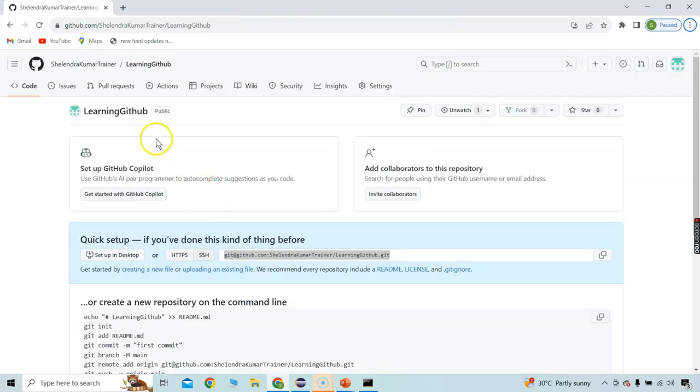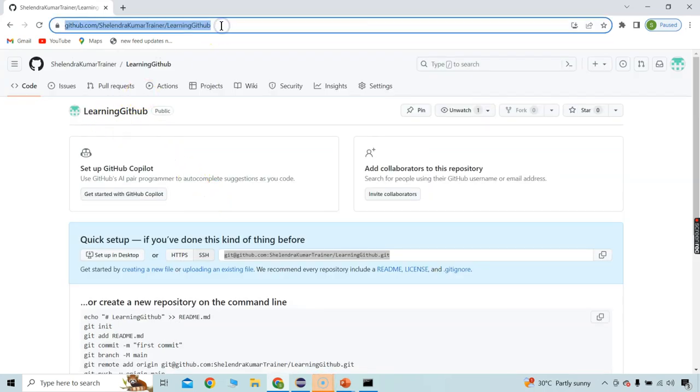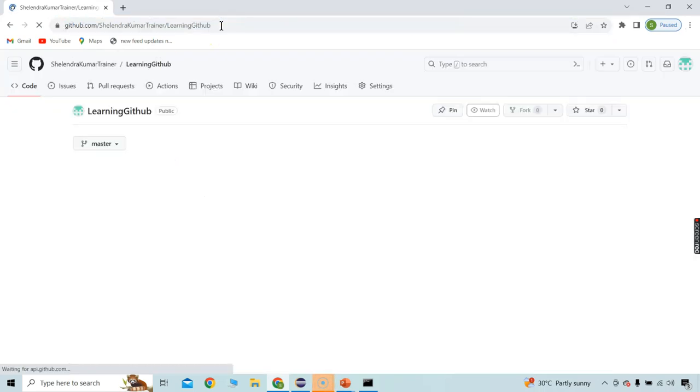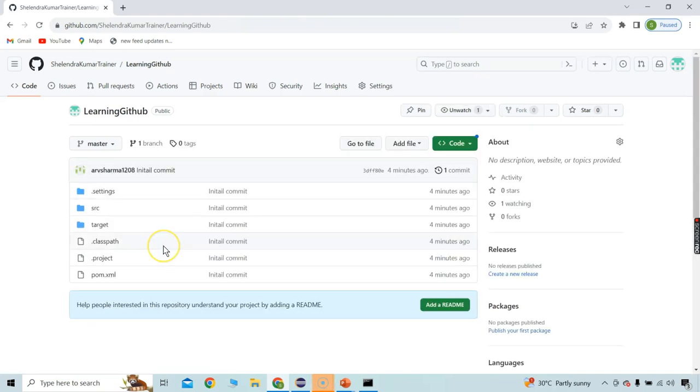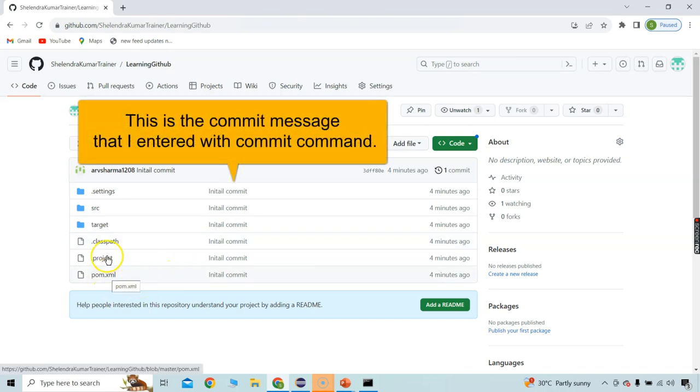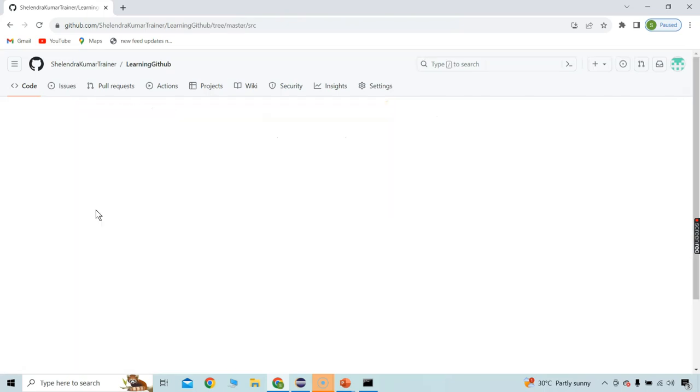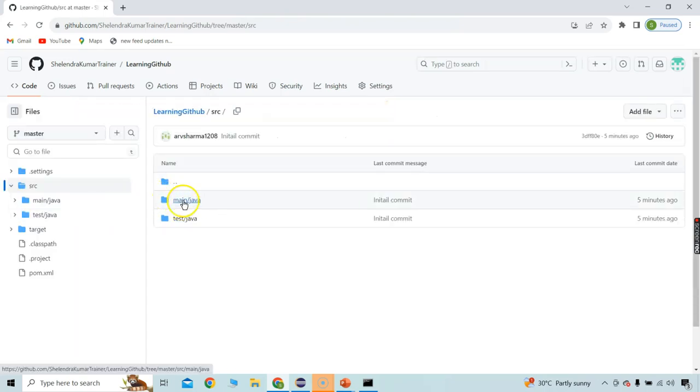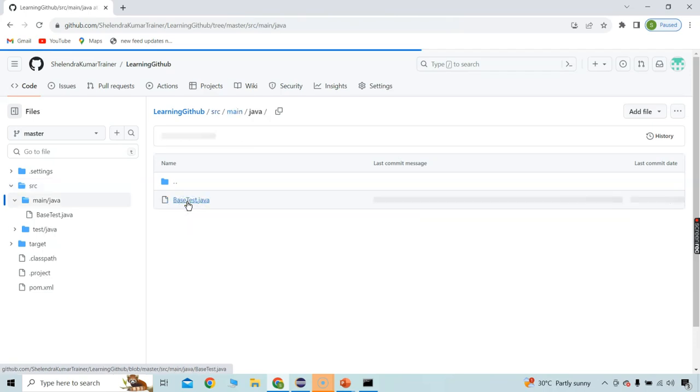This is my repository learning GitHub. Let me refresh this URL. Congratulations, your code is pushed on the GitHub repository, right? So here you can notice this is the pom.xml file. This is the src package. Let me click on that. Inside that src package, there is a main.java. Let me click on it.